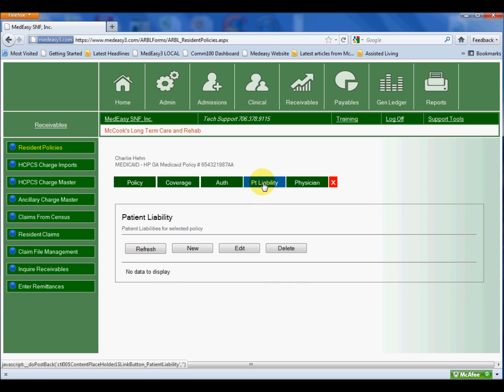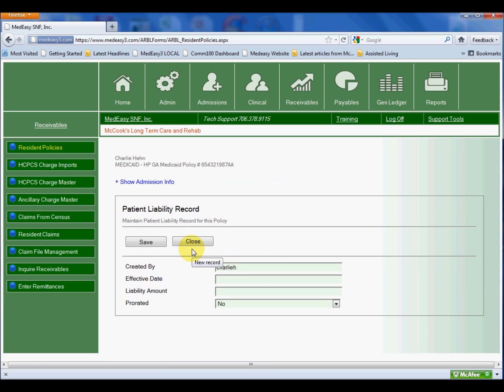Patient liability, in various states, varies in how it calculates out on a claim for Medicaid, but this is where we enter the patient's liability. We're going to say effective 1/1/2012, this patient's liability was $1,200.